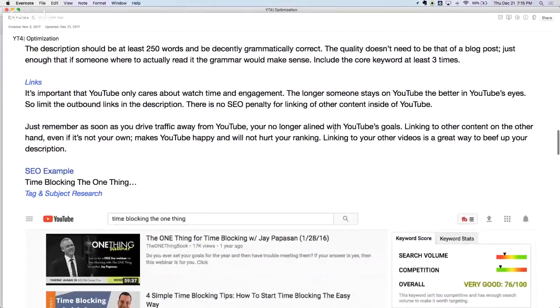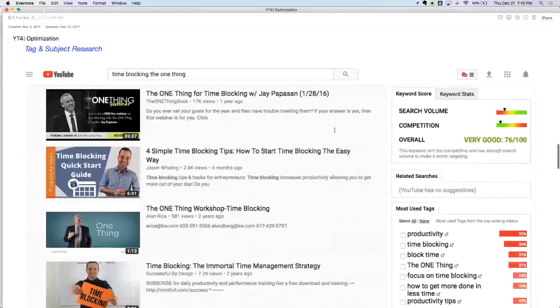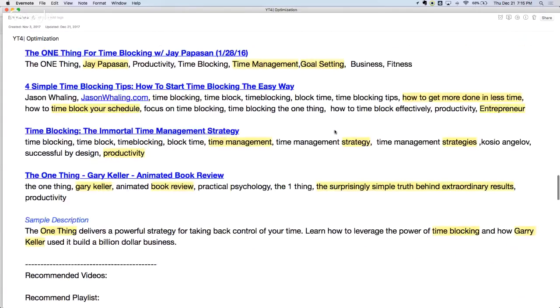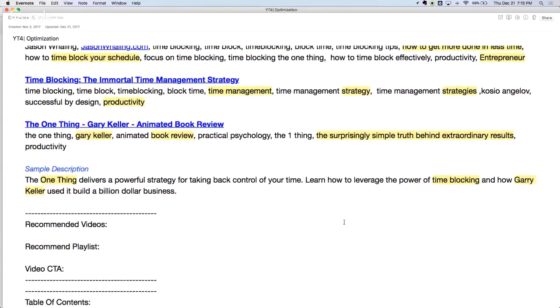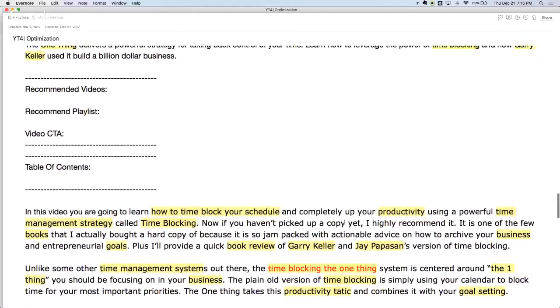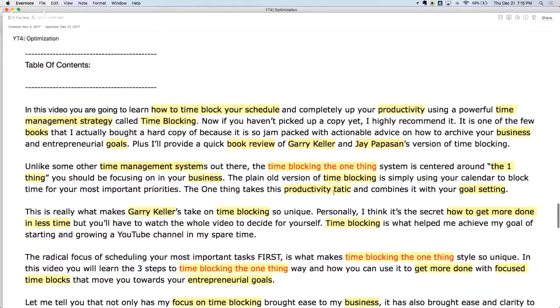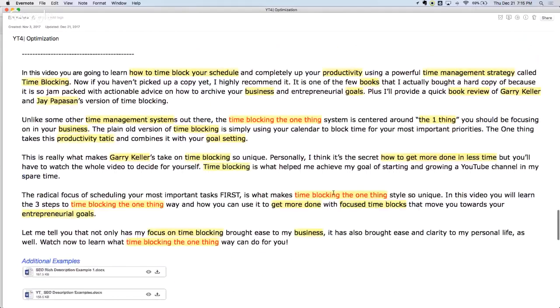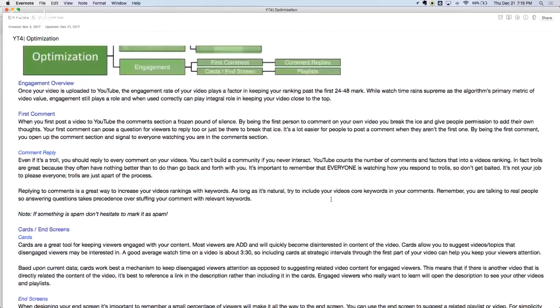So when it comes to the description itself, I'm going to scroll down here and show you an example of how I put together the description. So for the description, what I typically do is have the main keyword show up. I might have to bring this down a little bit so you can see the whole thing. Sorry, guys. Let's scroll down a little bit more.